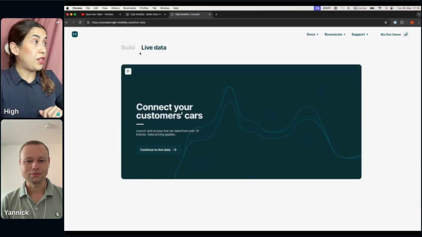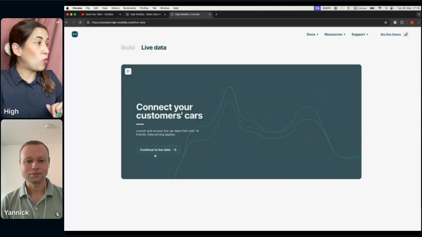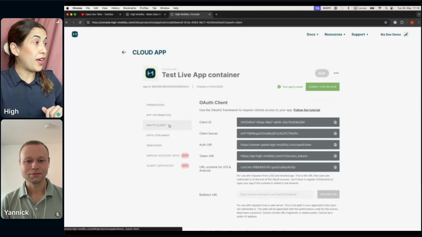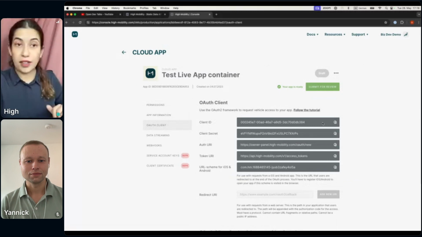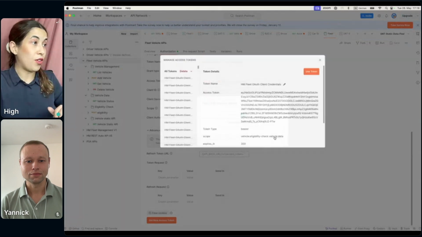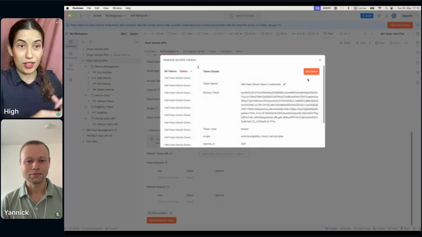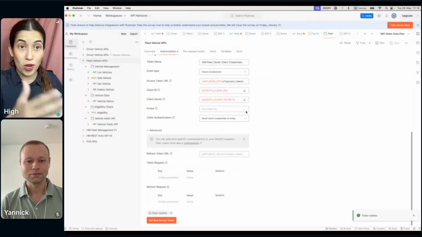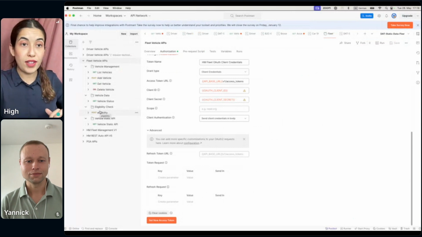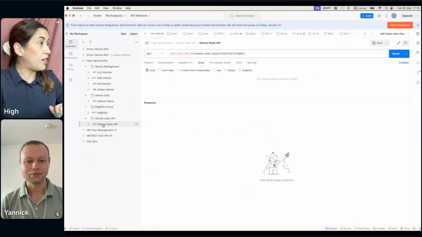So in this case, I will be going on the live data tab, and this is where you will have an app container with productive credentials. And this is where I can find the OAuth client ID and client secret, which I will be needing this time. So the authorization, again, is exactly the same as live data. So I will initiate this and have now a 5 minutes long-lived access token. And with this one access token, I can work with all the endpoints we have provided so far for live data, but also the vehicle static API.